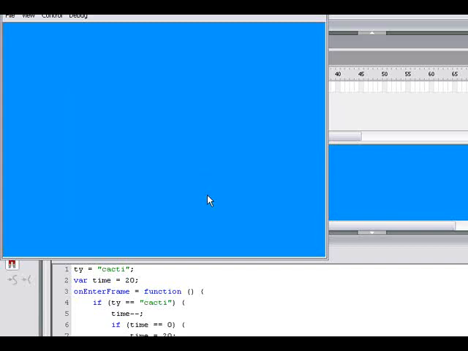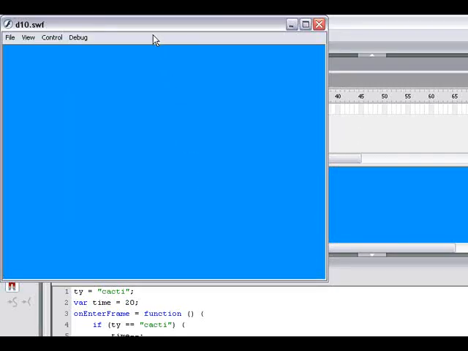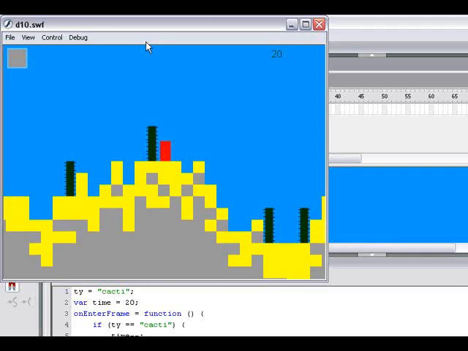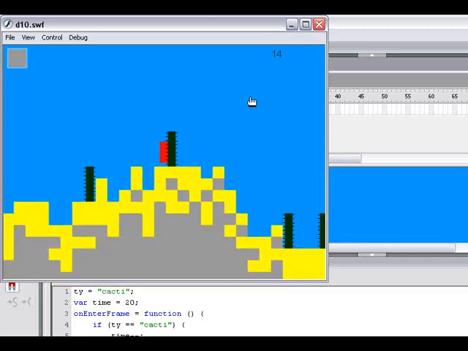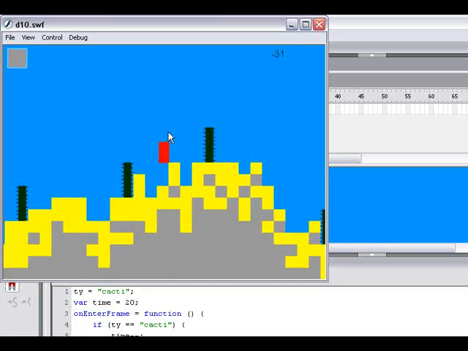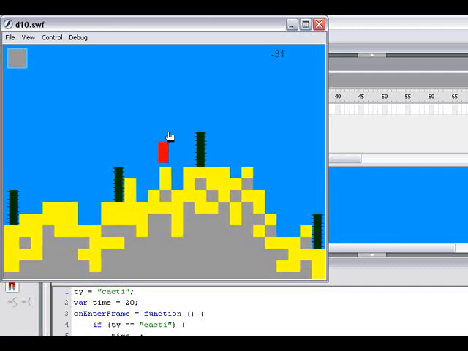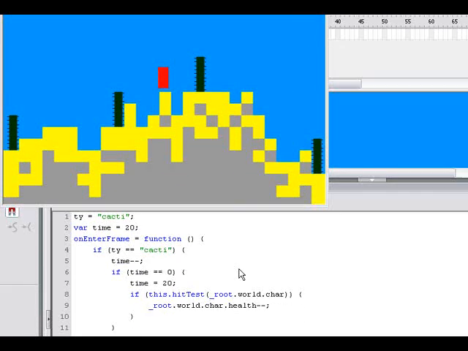Oh, here we are in a cactus biome. So, let's hit the cactus. Now, notice how it's going down by 3? Well, that's because I'm hitting 3 cactuses at the same time. Cool.